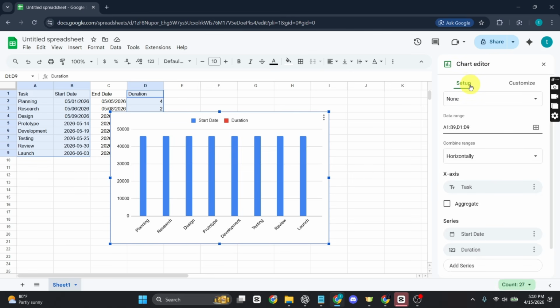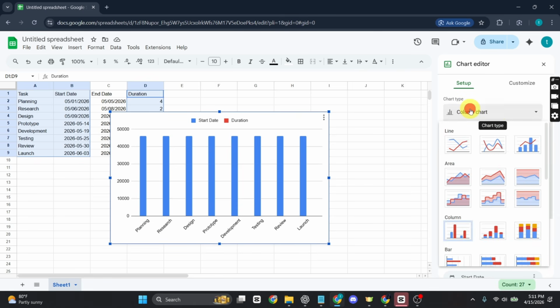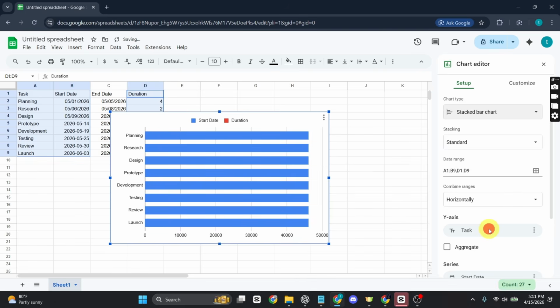Let's go to the Setup tab and find the chart type. So I'll scroll and find my chart type and click on the drop down and go to the bar options. From here, just hover over them to preview the names, and the one we are going to use is going to be stacked bar chart. So just click on it to change it to stacked bar chart.